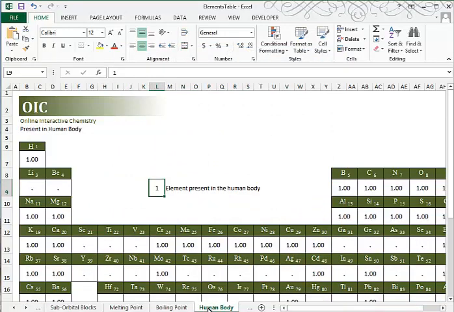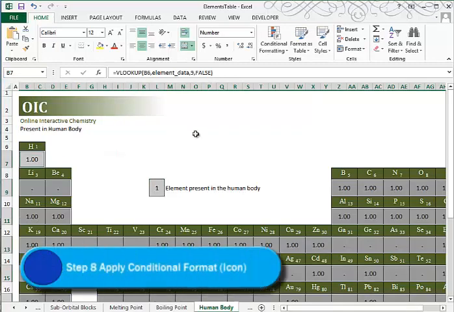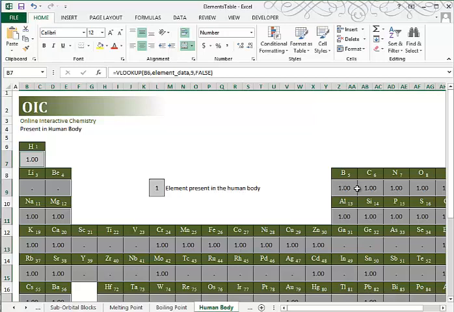Next step takes us to the Human Body worksheet. Again, we're going to use our range names to select the appropriate cells. In this one, they want to do a conditional format for every cell that contains 1 or 1.00, that's the same thing, to have a green circle with a white check mark.